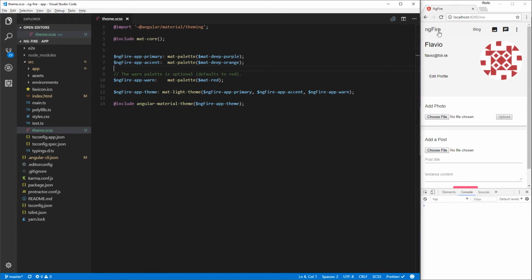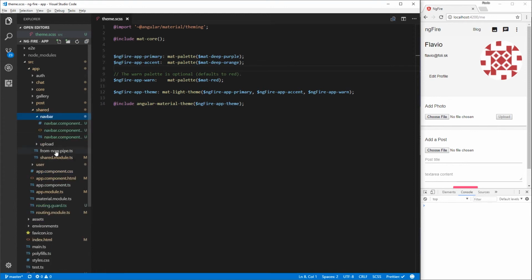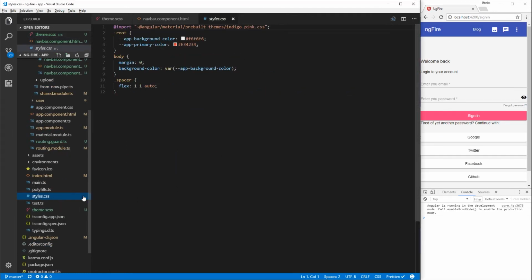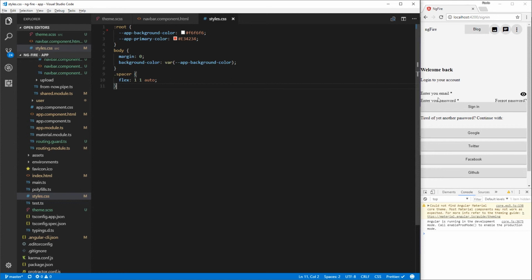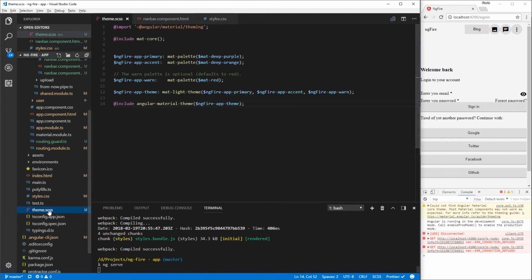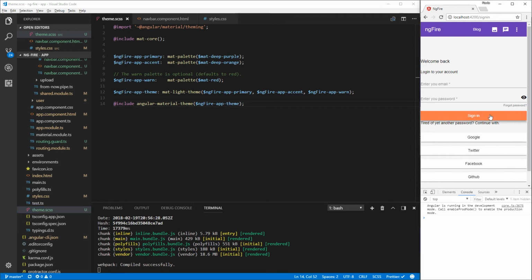So let's add it to our toolbar so we can see it better. Navbar, toolbar, edit HTML. Here let's just add the color and call the primary color in it. Now if you remove the pre-built theme, we get an error, but there is a solution. We can stop the serve and start again, and it should pick up the new file. And now we have it. The color is here, and the primary, that's the accent.